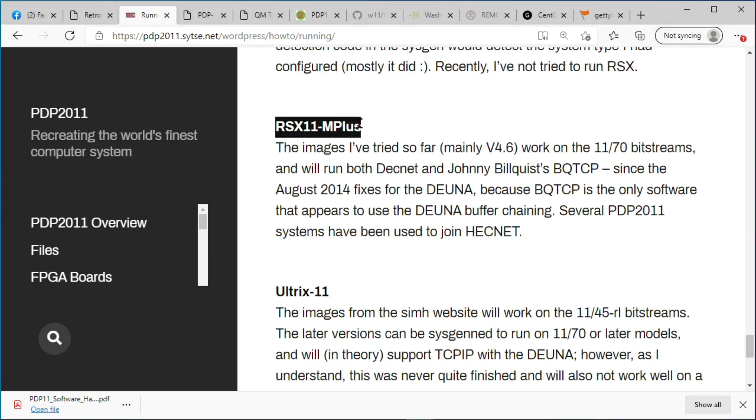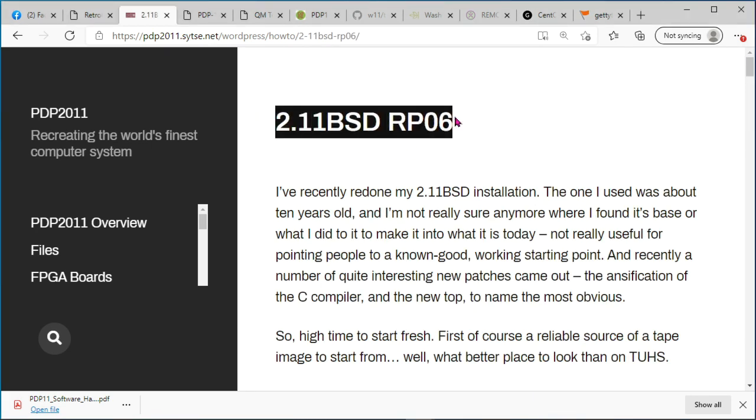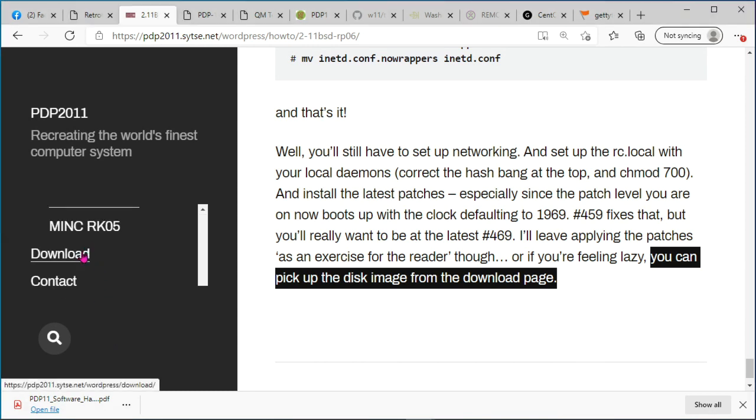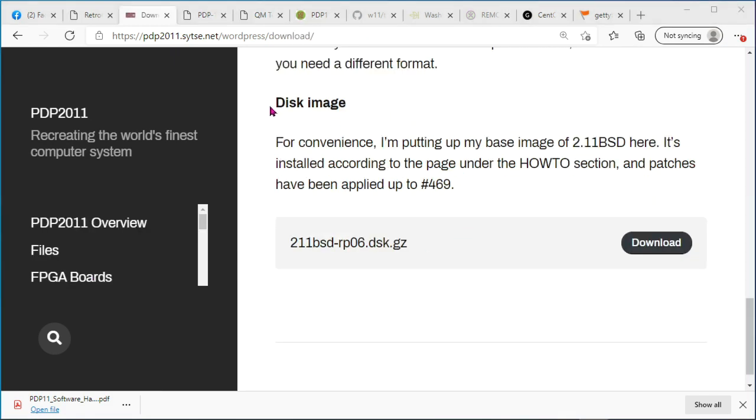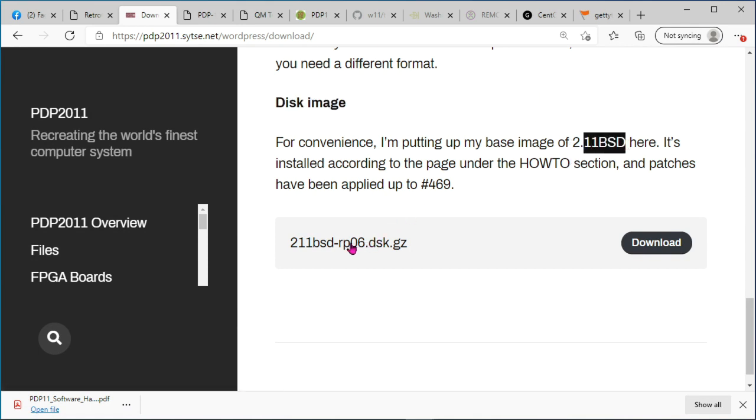RSX11M can run on the 1170. I've run most of these images that I'm highlighting here without any issues. They're pretty ancient operating systems, but I focused on the 2.11 BSD image, and it runs, as I said, on the 1170. He's got a download page that you can download the image directly from. It's a pretty big file. I think when you unzip or untar it, it comes out to about 170 megabytes on the SD card. But that's where the download image is, and it runs sort of stock 2.11 BSD.